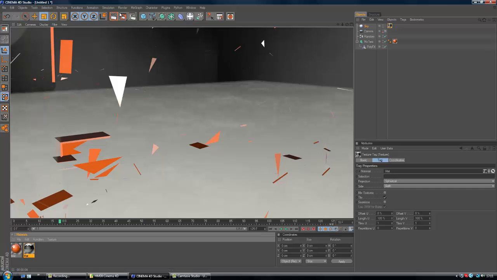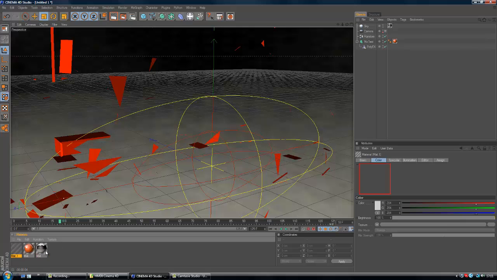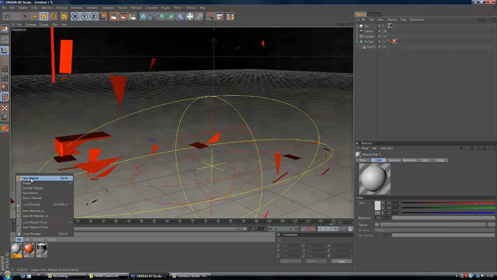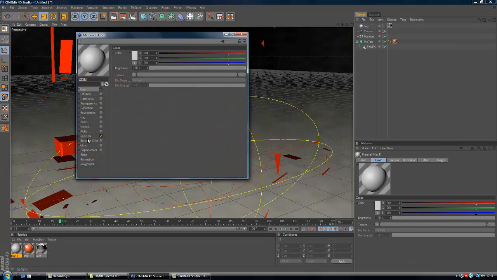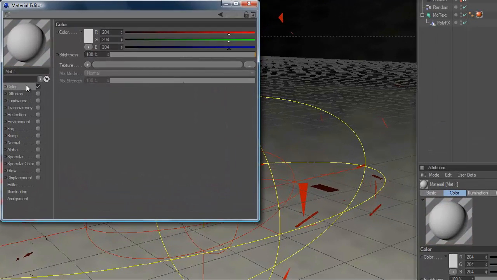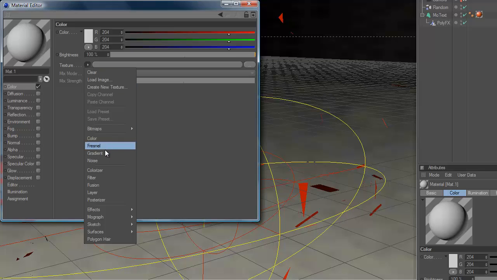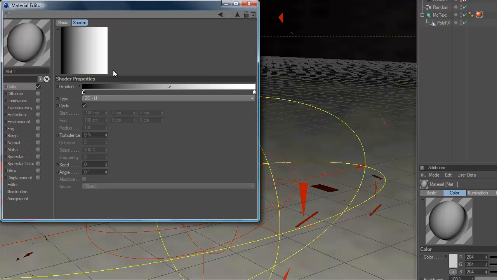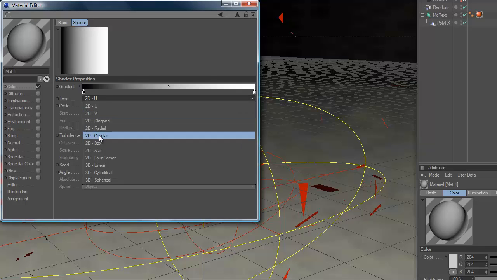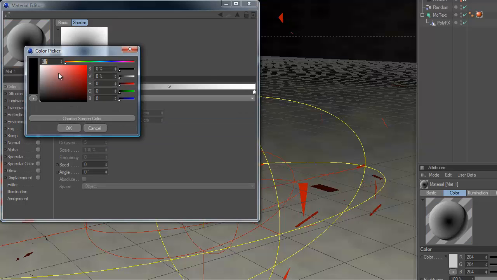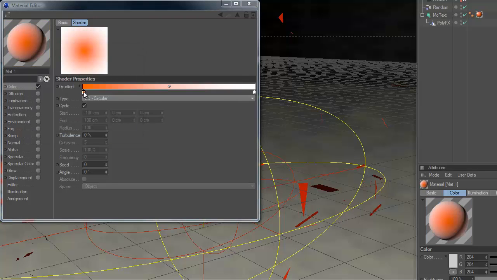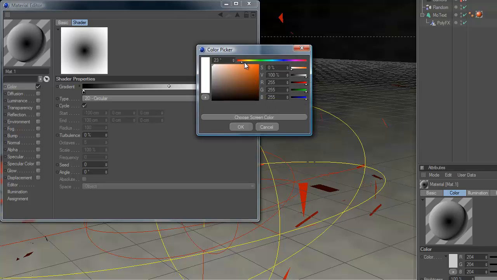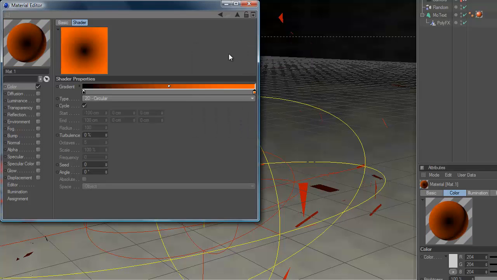but you have that ugly background. To fix that, you're going to make a new material, double click or click File, New Material. I'm going to do a color texture. I'm going to use a gradient. Click on gradient, change 2D-U to 2D circle, and you can change the colors. I'm going to do orange. No, I'm going to do black in the middle and orange on the outside.